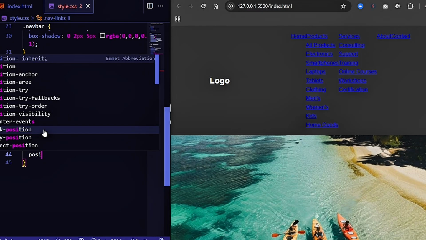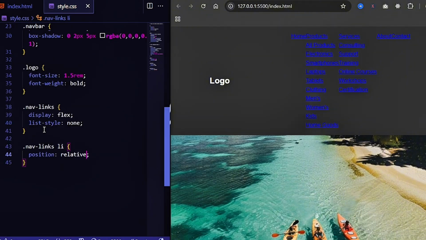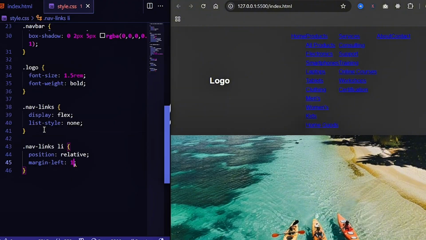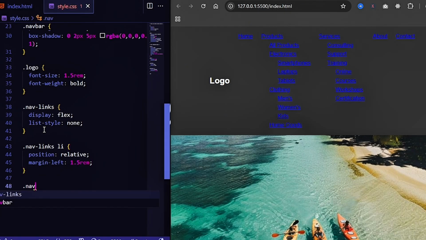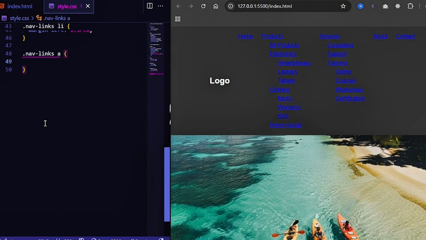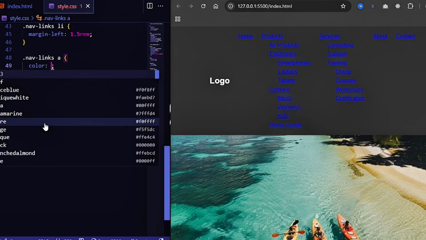Now let's make the position relative. It should be relative because it has a child. Okay, we're giving it a margin on the left of 1.5 rem as well. Then for the nav links anchor tag, which is the nav links a, let's give it a color of white.